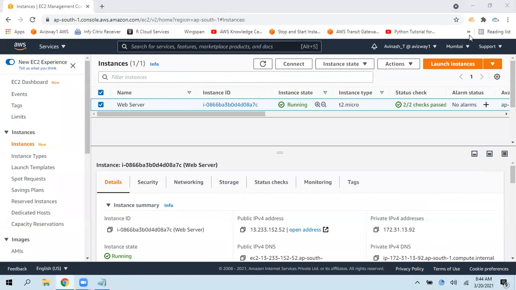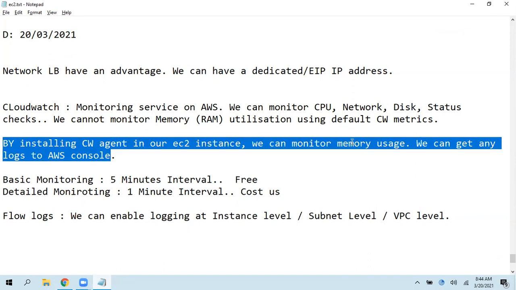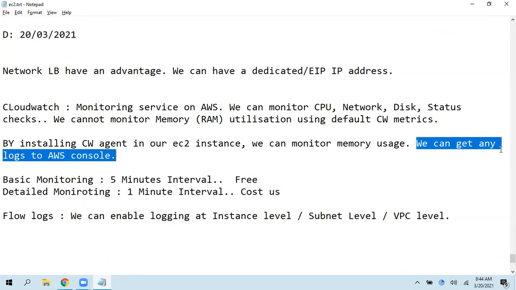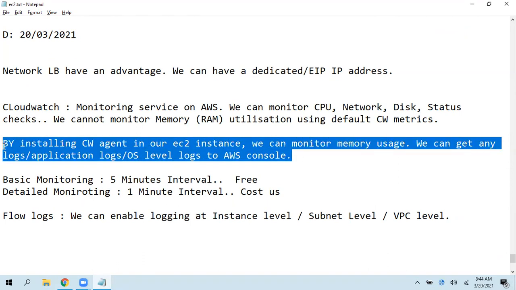Is the flow log capturing application traffic activity, or can it also work at instance level? Basically, it will monitor at instance level only. If you want to track some logs at OS level, we need to install the CloudWatch agent. We can monitor memory usage. We can even get any logs into the AWS console. Any logs is nothing but application logs or OS level logs. We just need to give the path. Okay, this is the path where my logs are stored. We need to give that path and it will come here.